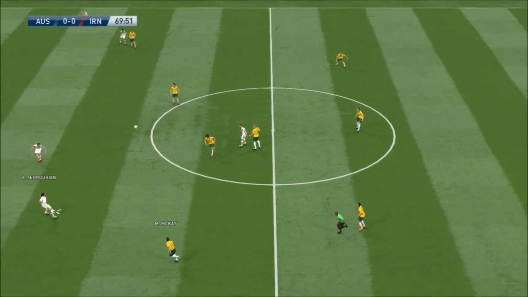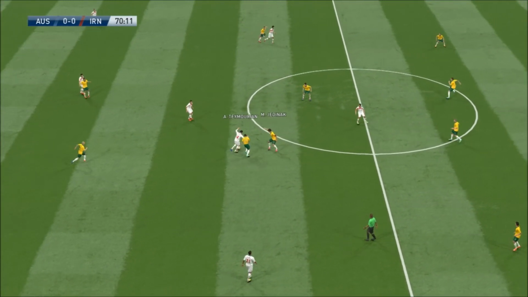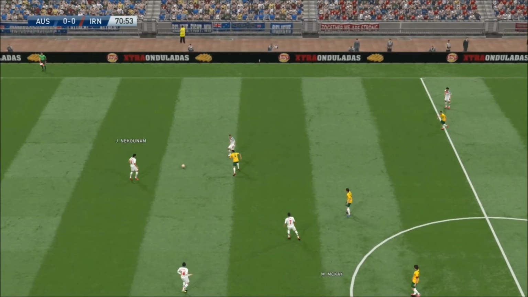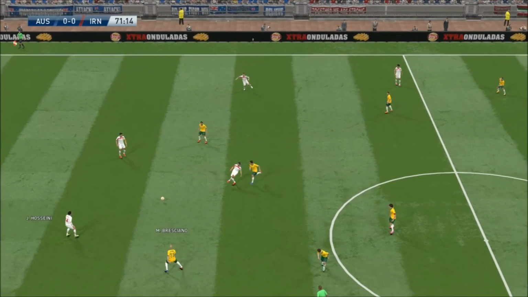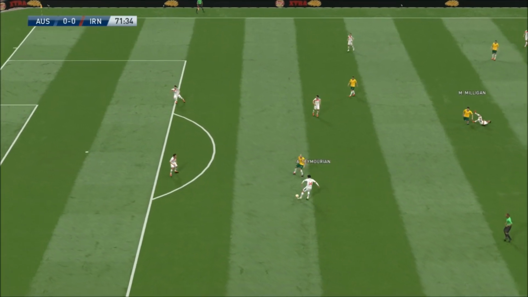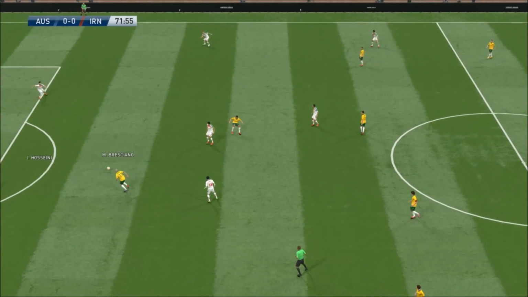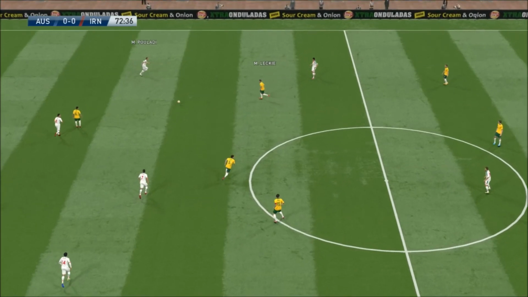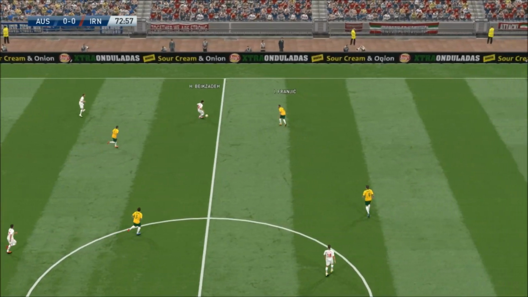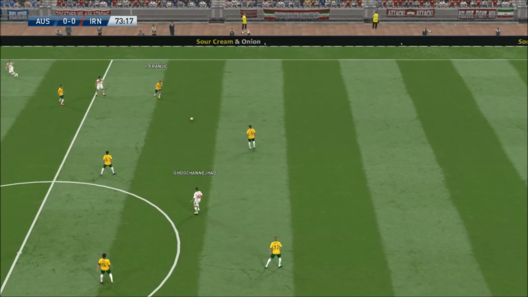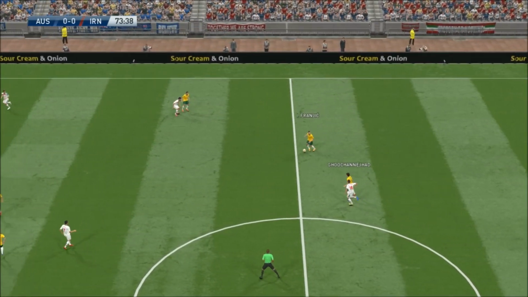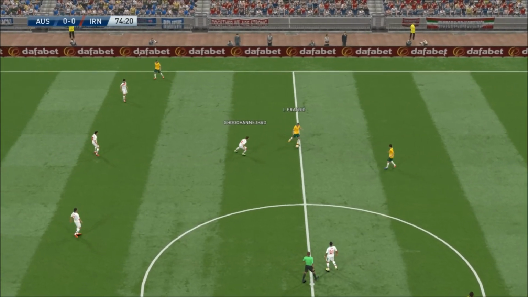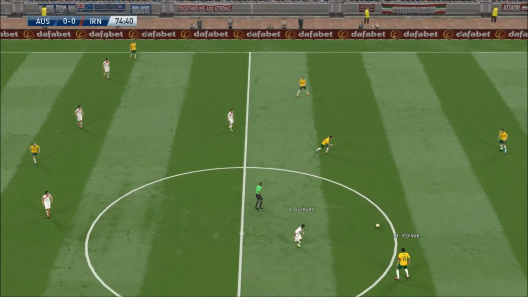Almost 70 minutes played in that match, and it's still goalless. Both teams playing very safe. They don't want to push forward too much. They want to open up those defensive gaps. Spiranovic with a good interception there. Milligan towards Franic, back to Milligan.